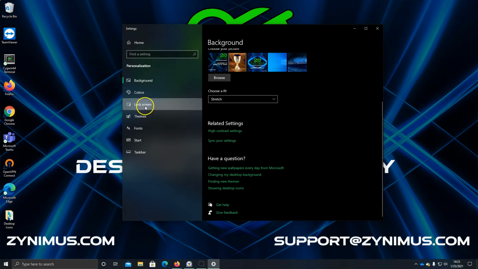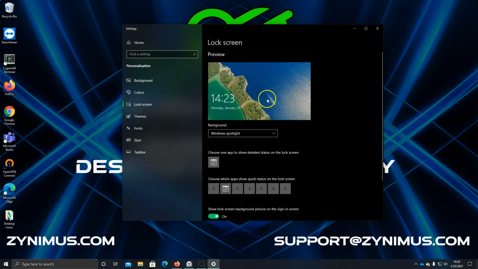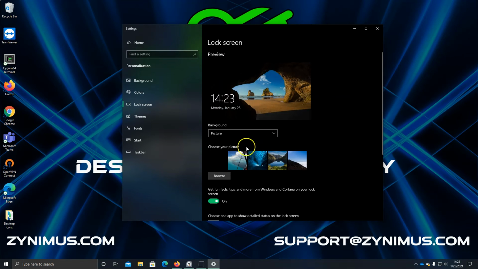You also have your lock screen, which many of you are very familiar with. Let's see if we can find the old-fashioned one. There it is. Many of you know this screen right here, waiting for you to log in. You can change that. That is the very helpful part of everything.